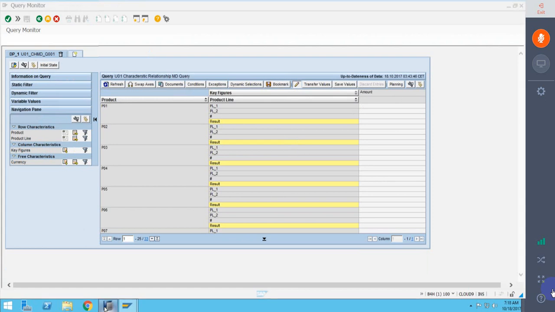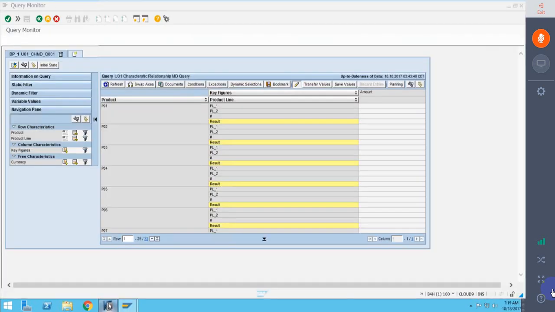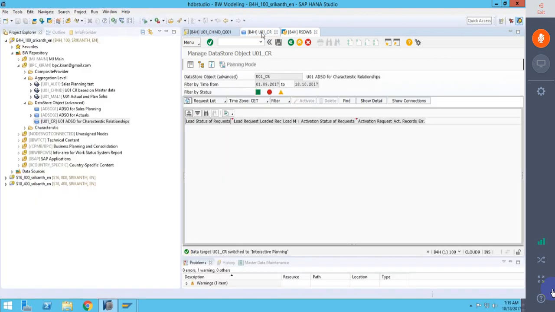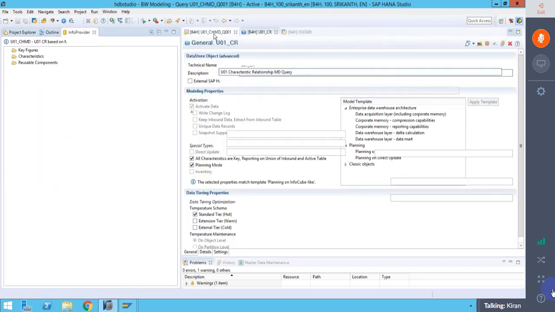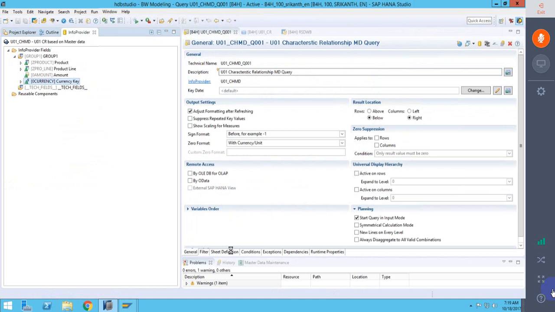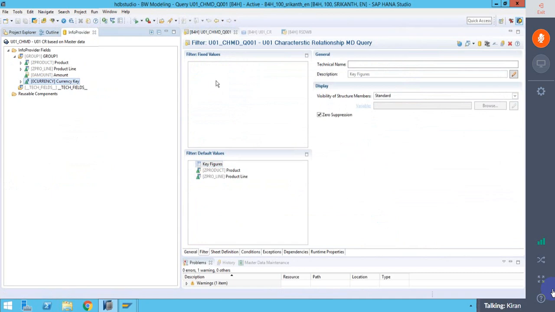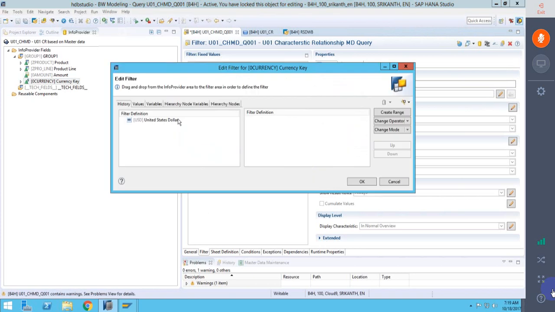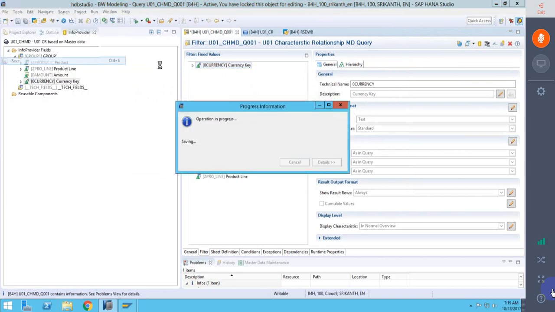query is not input ready. Let's see why. All are used, right, in this? Where is my query? This is the query. Product line. Currency key is not used. Sheet definition. Filter. Currency key. Right click. Restrict. USD. Save. That's why it's not coming input ready. Everything should be used.